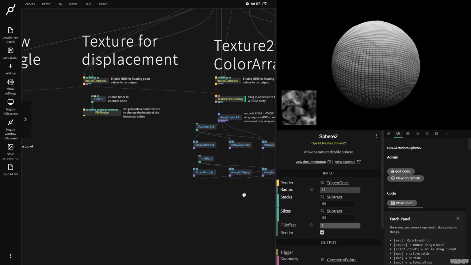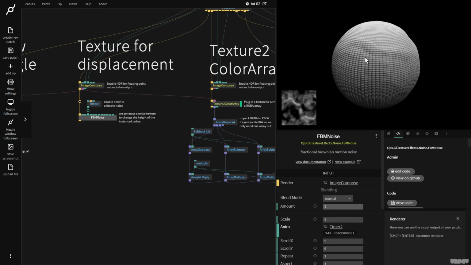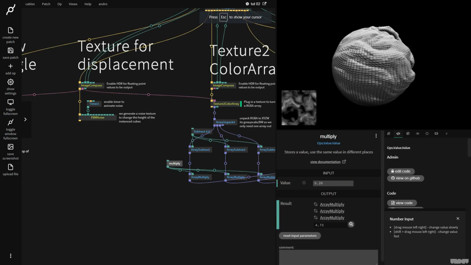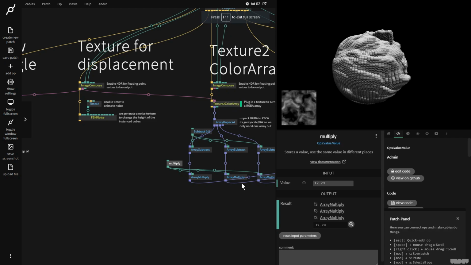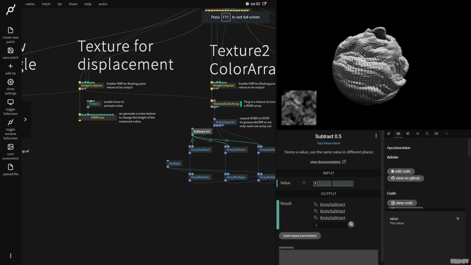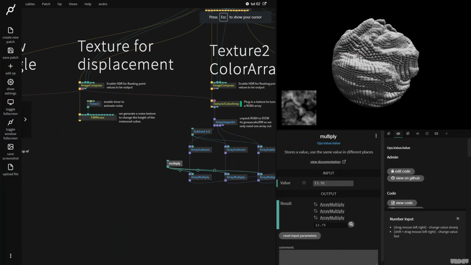Okay, so now for the good stuff. Here we've got this FBM noise, and it doesn't seem to be doing a lot, right? But if we grab our multiply and turn it up, we'll see it has a heavier effect. But there's something wrong. It's all going in one direction. We're subtracting 1, not 0.5. There we go. Now let's use multiply.